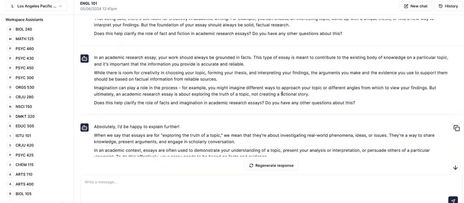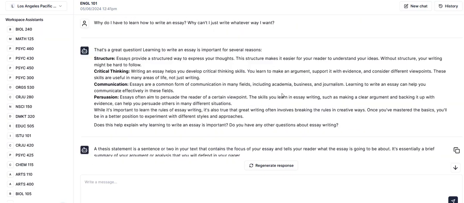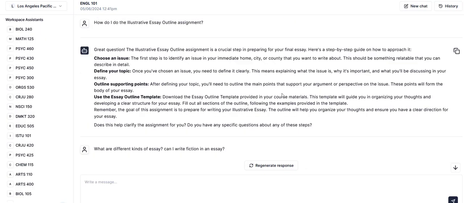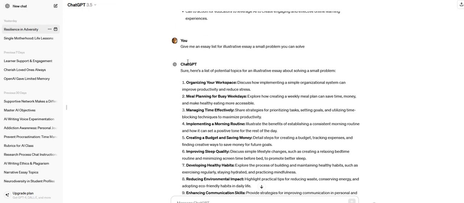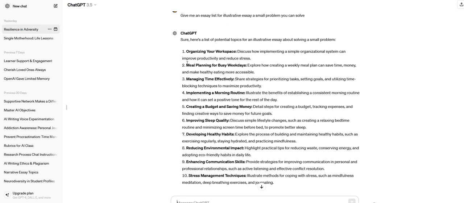So if you're curious, you should play around with Sparky. That's what I call it. It's kind of fun. Or just go to ChatGPT. ChatGPT will give you, and this is for your week 1 outline, some topics that you can write about for your illustrative essay week 1. I know I went off the topic. This is supposed to be for your Spark.